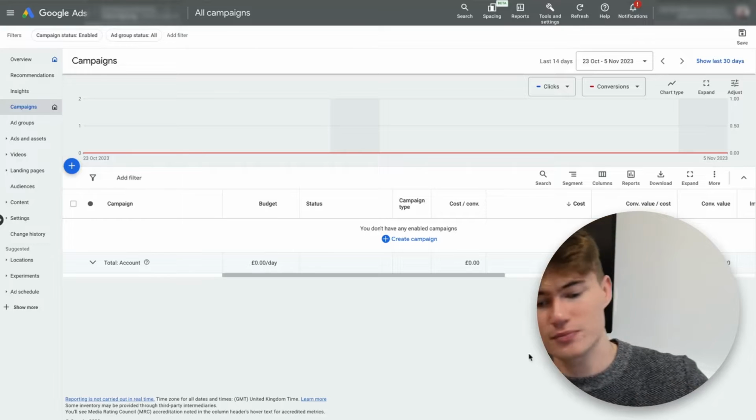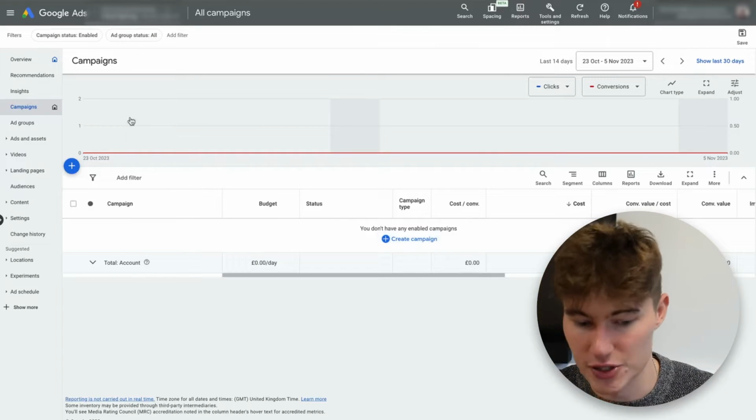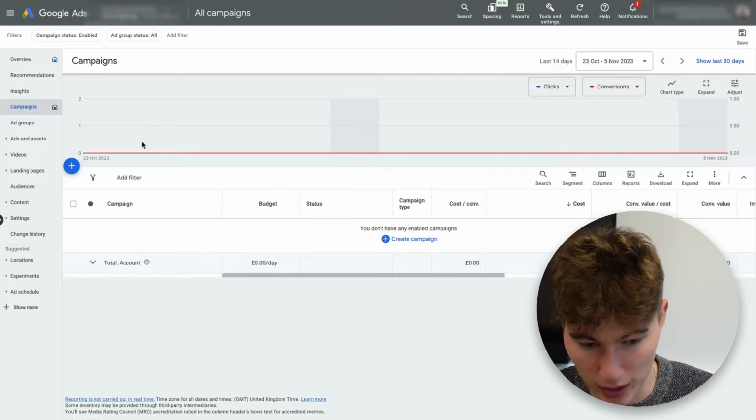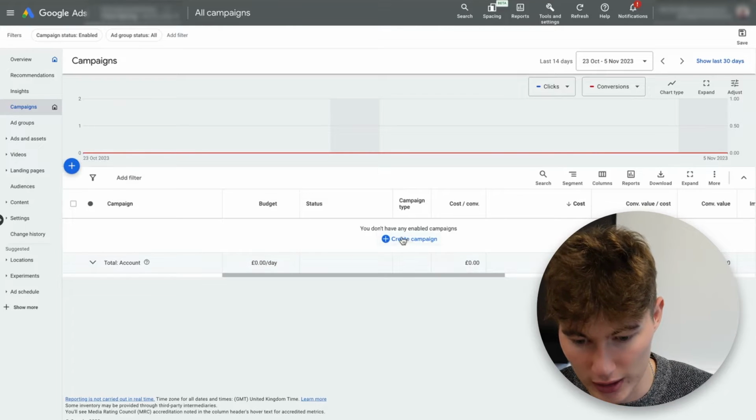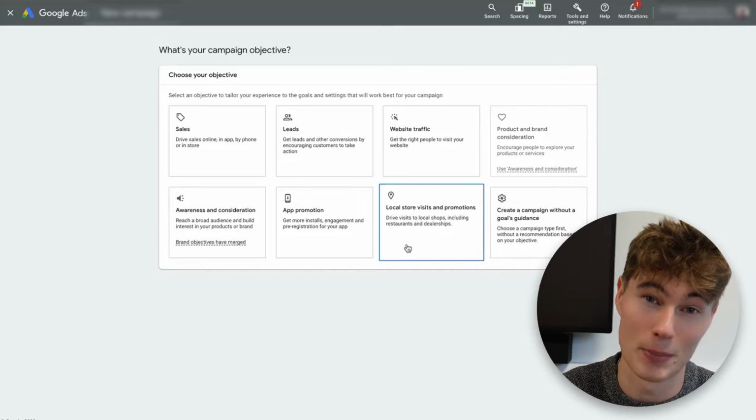So let's jump in. Now, this is a practice kind of demo account I have with no campaigns currently running, but let's go ahead and create a new campaign. So you want to go to your campaigns here and click any of the blue buttons that you can see here, and we're going to click this one here. Okay, we're going to click new campaign, and instantly we're going to choose our campaign objective.